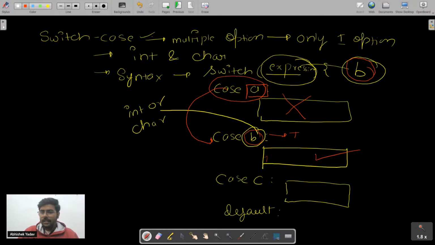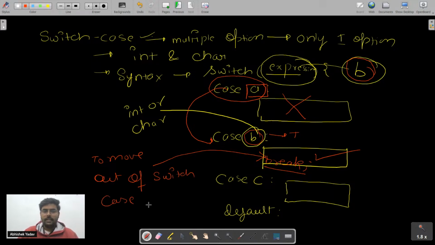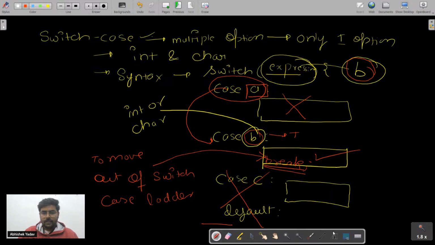And here let's assume I have a break statement, okay? Let's assume after executing the body of case B, I have a break statement here. The moment I get the break statement, what will happen? Break statement means it will tell the compiler, hey, now it is your time to move out of the switch case ladder, okay? That means the moment this line gets executed, you will not execute the remaining cases here. You will move out of the switch case statement, right? So till this point it is clear.